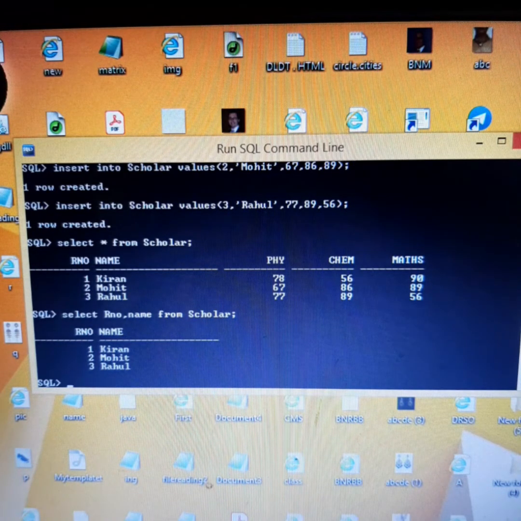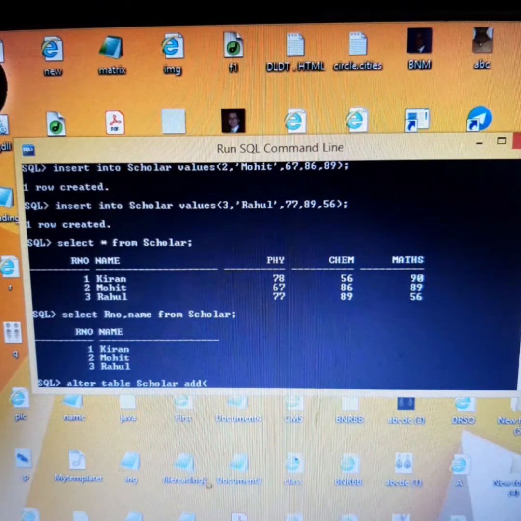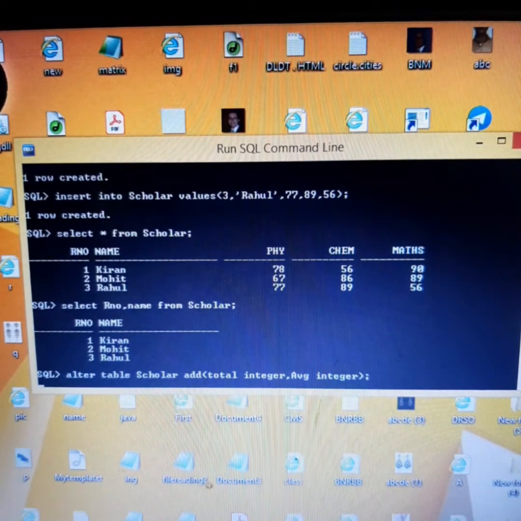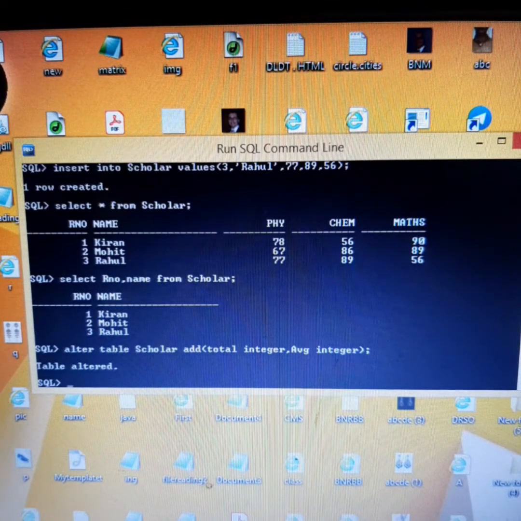Right? Now suppose I want to add total and average also in my table schema, then what will I be doing? Alter table, which was a DDL command that we had seen on the board. Alter table scholar add total integer, average integer. It is saying table altered. Let's see with describe scholar.